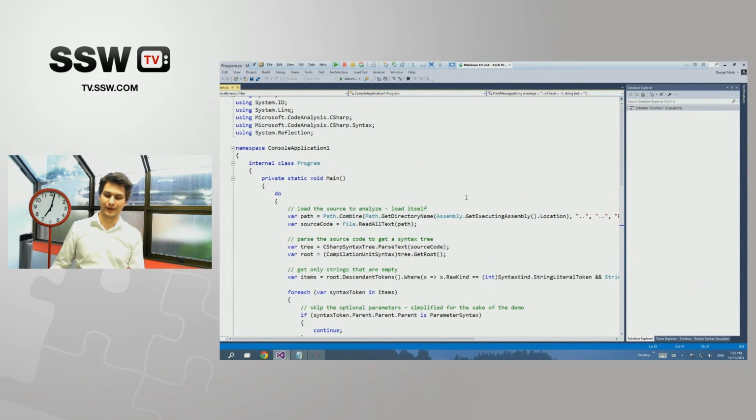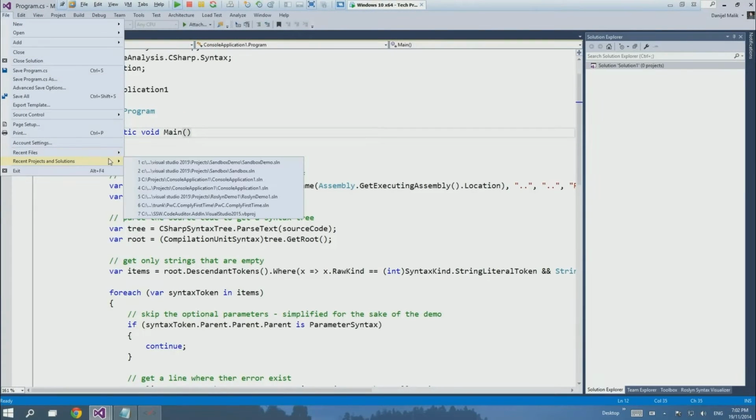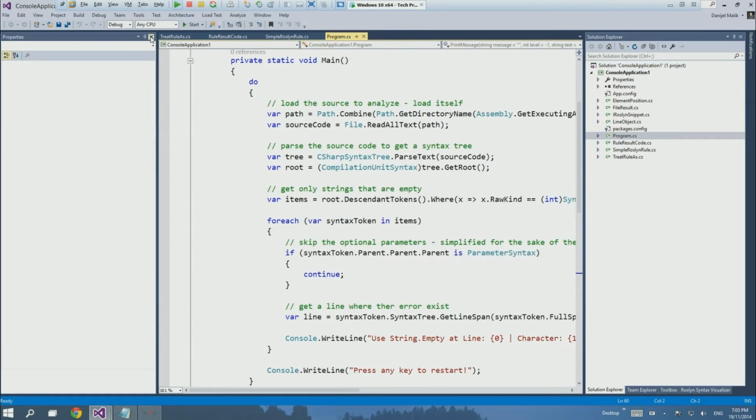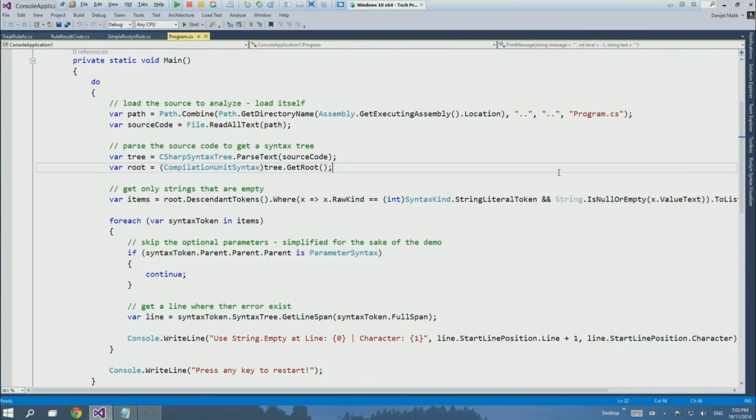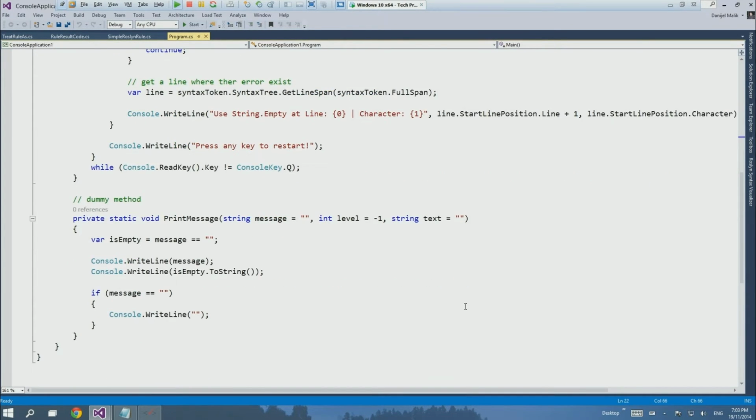Okay, so here I have one application that is pretty smart. Oh, sorry, this is a file. Let me open the application. It's this one. So this application is super smart. It analyzes itself and looks for the things that are broken, especially string.empty.